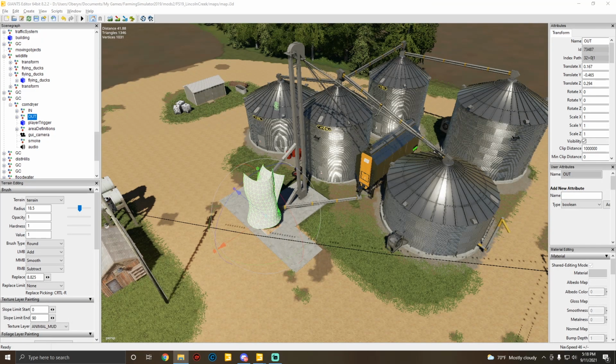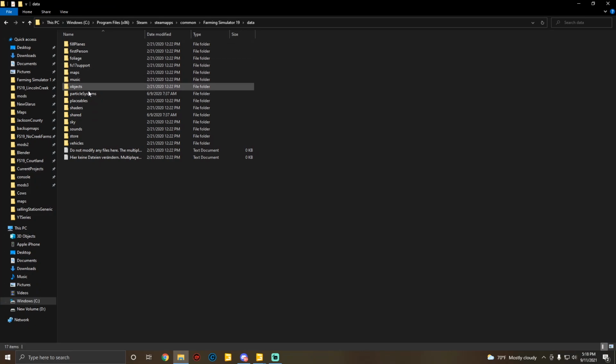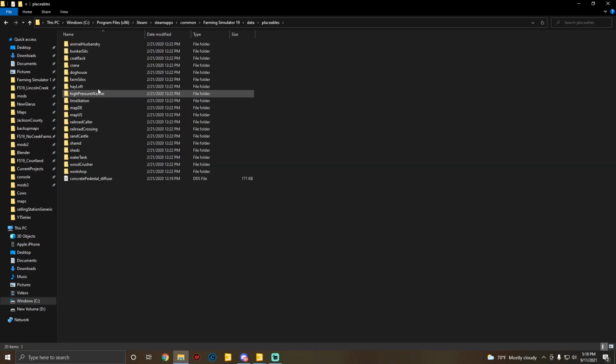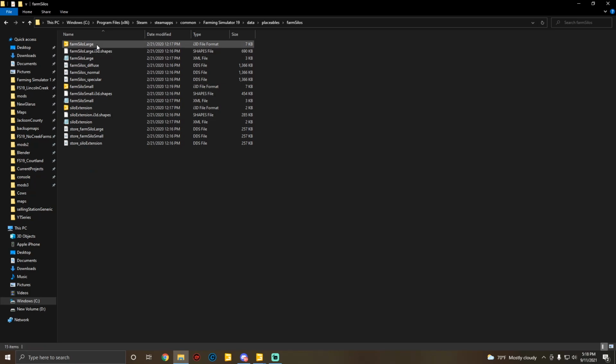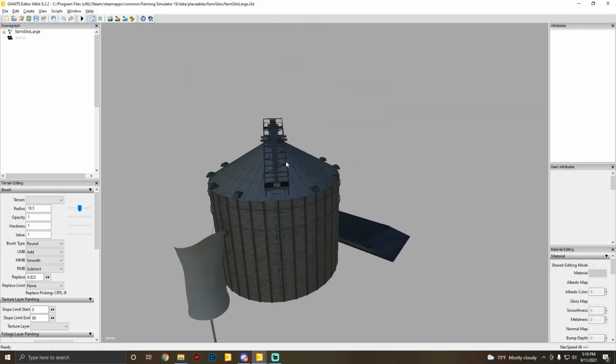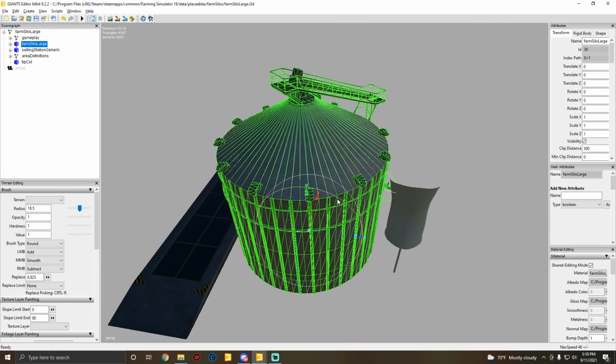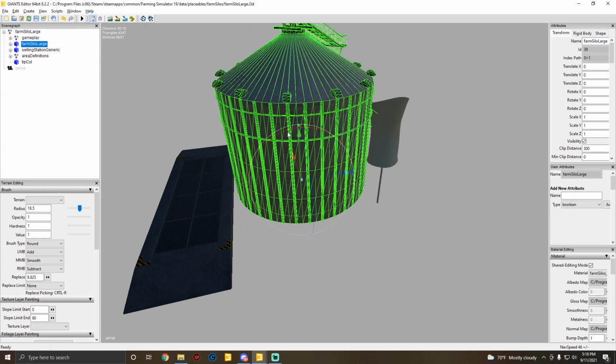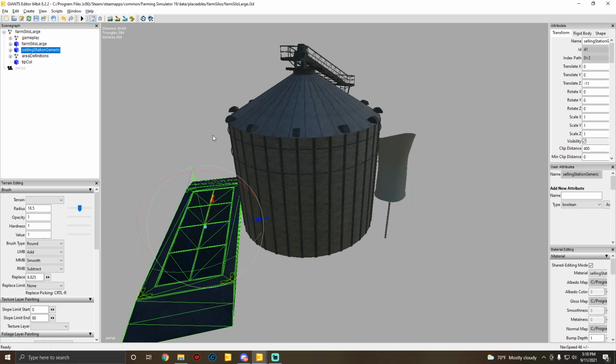Let me see if I can pull up a bin here. Let's go to data. Placeables, farm silo large. That might work. Yeah, open that up. It shouldn't take that long to load. There we go. So this is what the base game one looks like. You can tear this apart, basically. Replace this with a transform group, whatever you want.